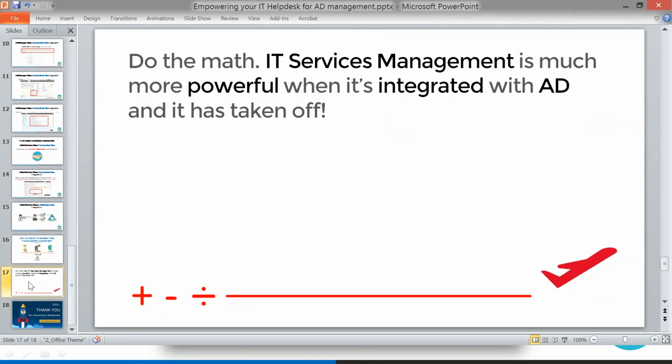In simple, all we want you to do is you do the math. IT service management is going to be a far more powerful solution when it's integrated with AD, and it's already taken off. Thank you.